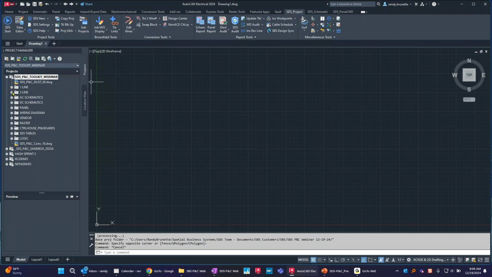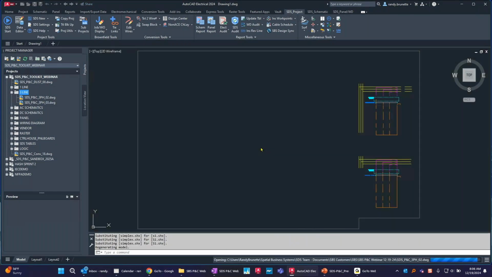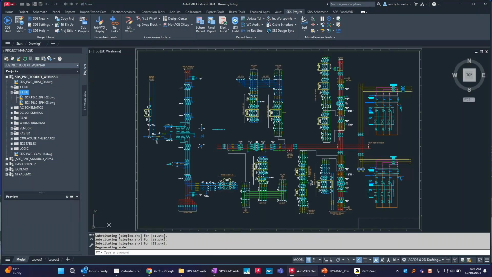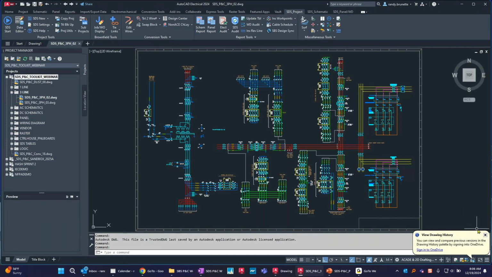I'll be concentrating a lot today, though, as I mentioned, just on our P&C Toolkit in order to fit it into our time zone. I'm going to start with some basic, kind of simple tools where we build on top of the functionality that you might already be familiar with. For example, I'm going to start by moving to our schematic tab.